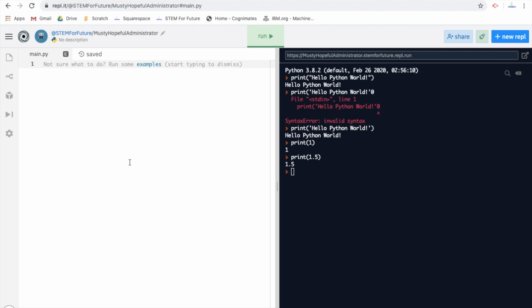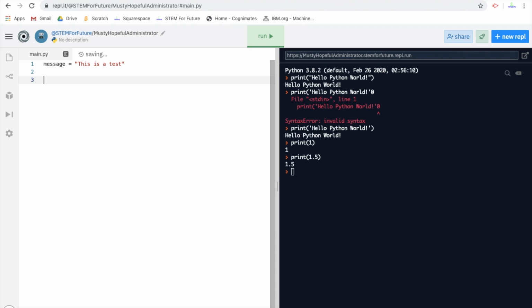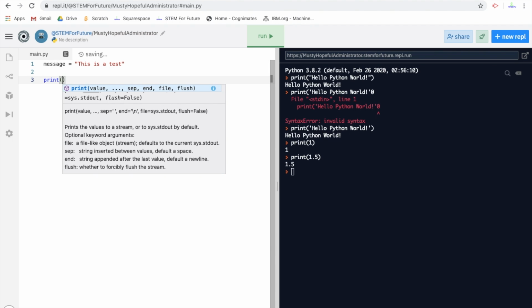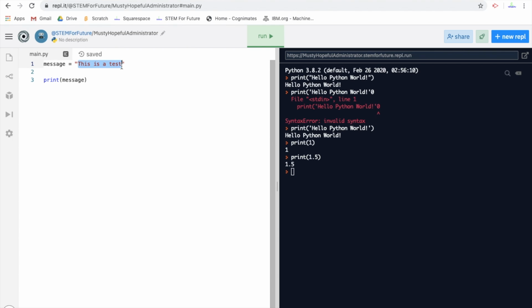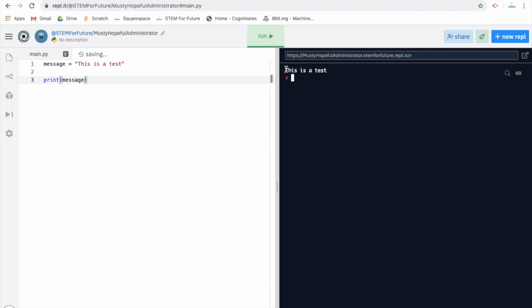For example, we can make a variable called message and set it to "this is a test". Now when we want to print this out, we can just do print message. So it will print whatever's stored in here, which is this is a test. Now when we run it, you can see it prints this is a test. You can always change what the variable holds.